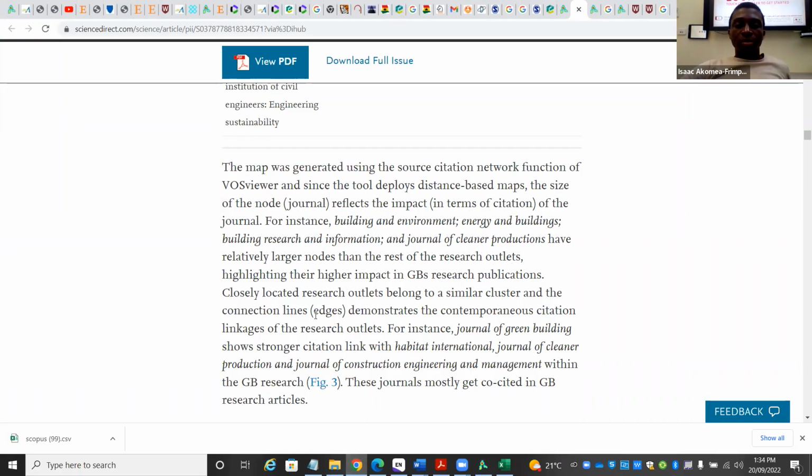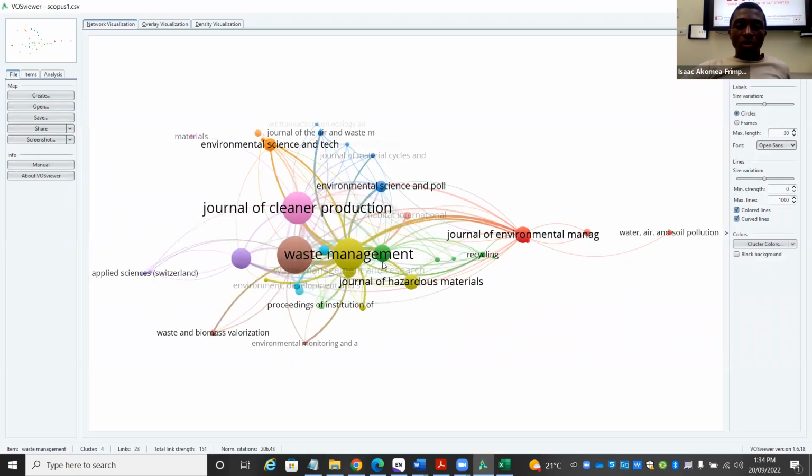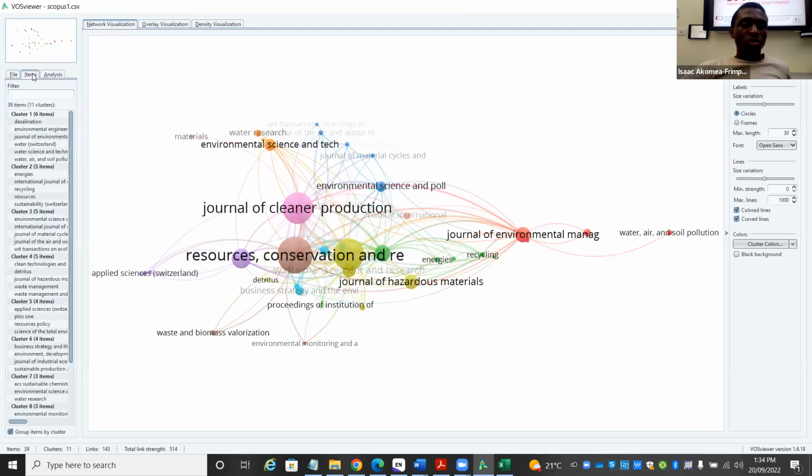Closely located research algorithms belong to a similar cluster and are connected by links. The journals which are closer have the same cluster. So if you want to know the cluster, click on items, and it will show you the cluster. Cluster means the journals which people normally cite together, or which are somehow related.